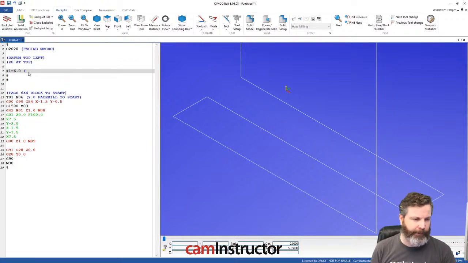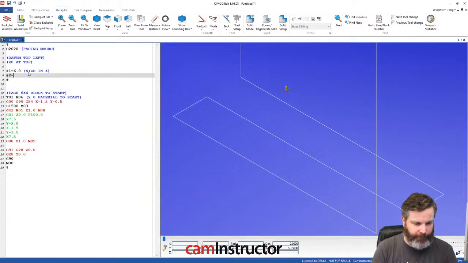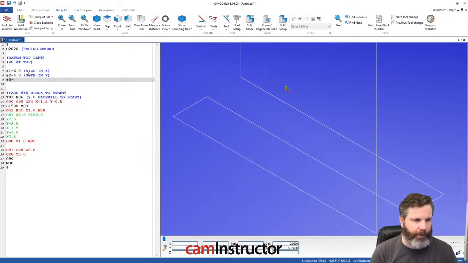Again, always comment about variables you're making, what they are, what you're doing with it. This is the size of the block in X. Next one should be straightforward. 4 inches, this is the size of block in Y. And then next up, things that affect this program is going to be the amount of material we want to cut with this cutter. So we're using a 2-inch cutter, so I'm going to say 1.5 inches is my step over with that cutter. So this is cutter step over.